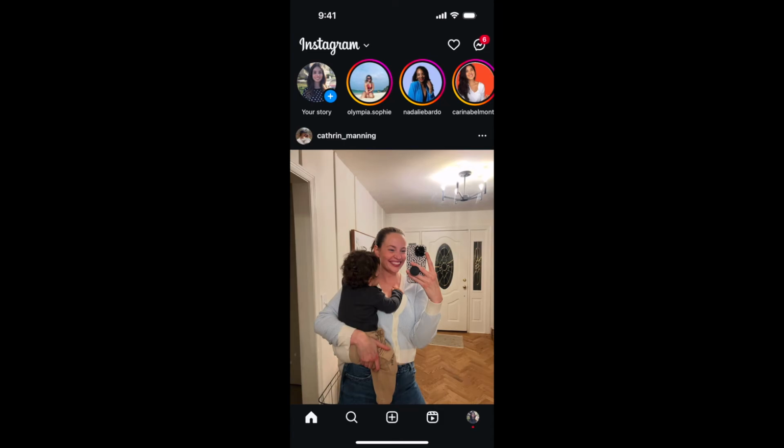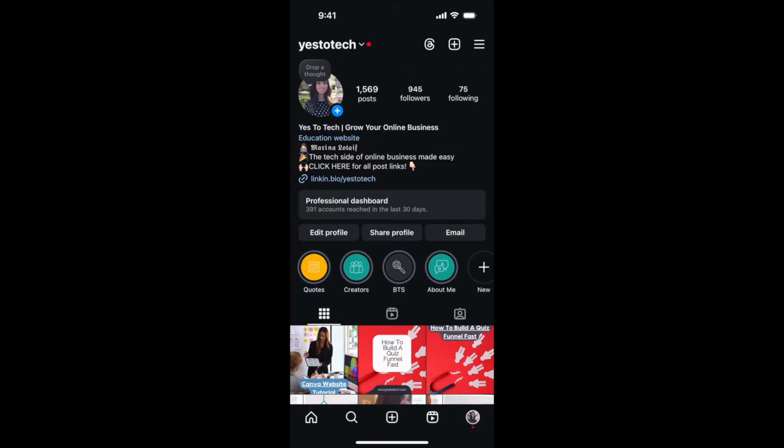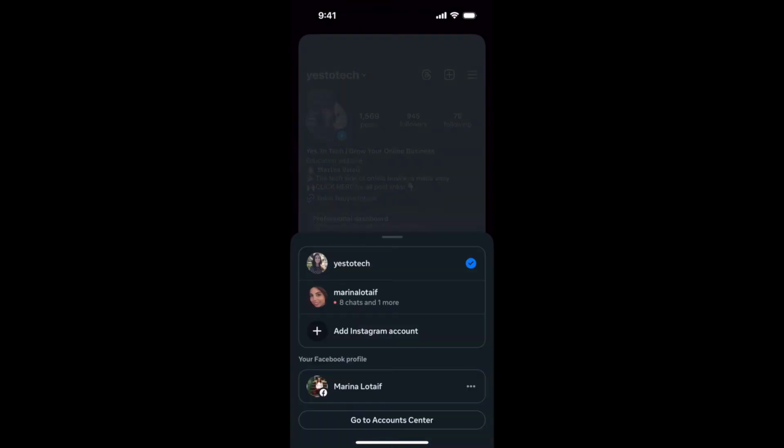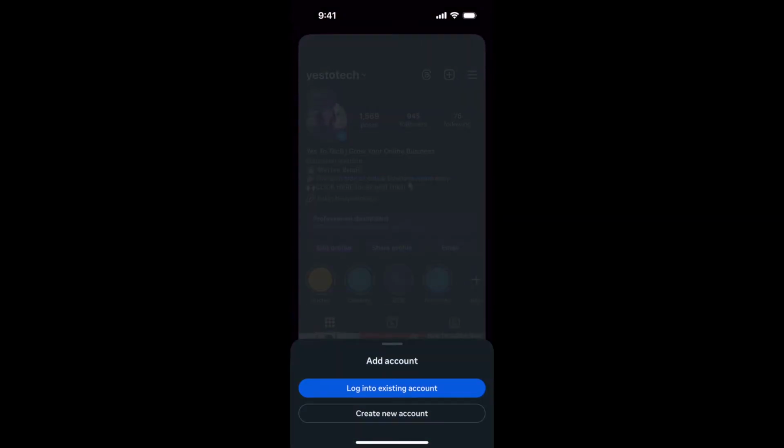To add another account in Instagram, head over to Instagram and then click on your profile picture on the bottom right-hand side. Up top, locate your profile name and then click on that. At the bottom, click on Add Instagram Account. You can either log into an existing account or create a new Instagram account if you wish.